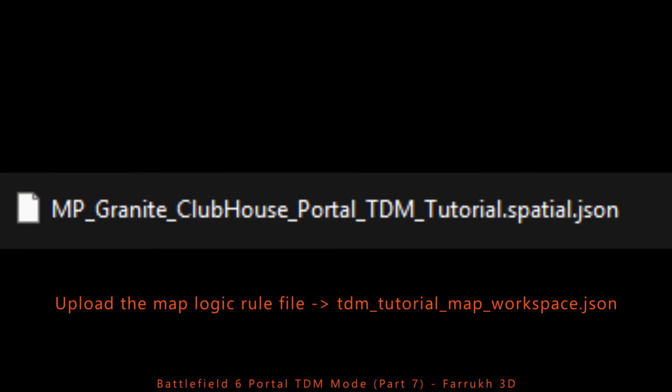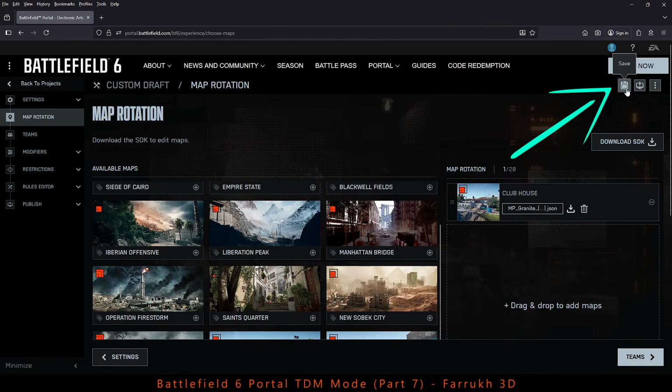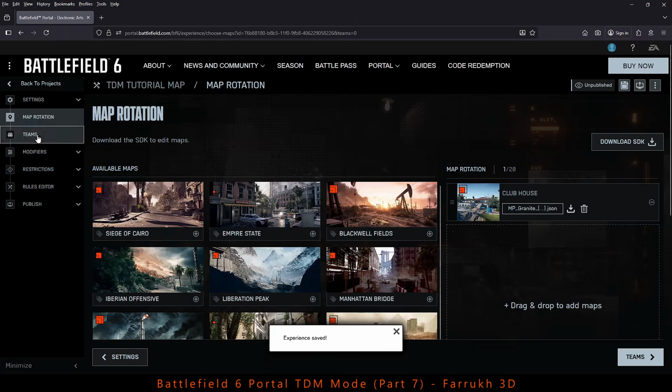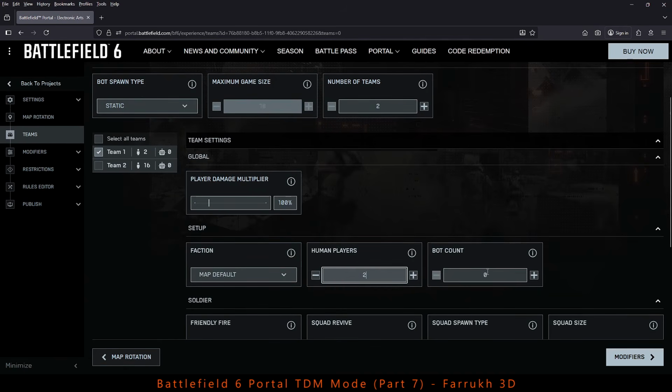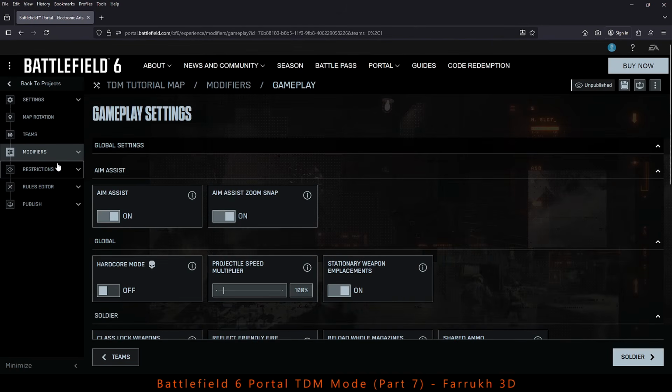Attach the exported spatial data file from the Godot editor. In my case, it was this one. Click Save, give it a name and some description. In the teams, I am going to set 2 players and 3 bots in total on each side. Skip the rest of the settings and open the rules editor part.